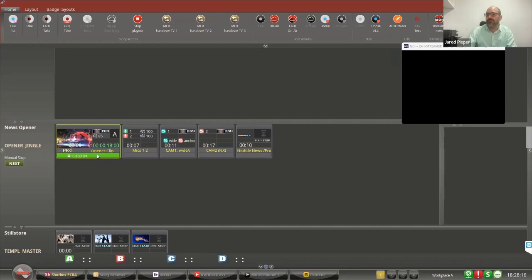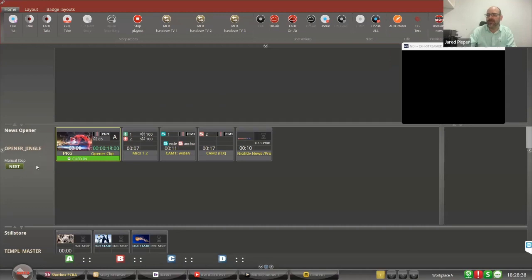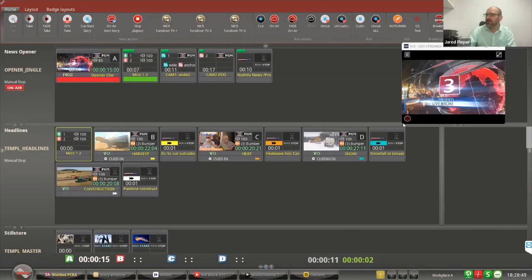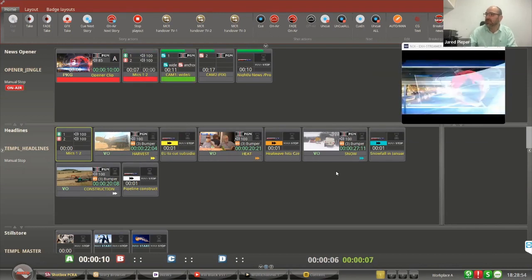We are controlling video servers, audio mixers, vision mixers, or production switchers, I should say. Controlling different microphones, camera robotics, obviously router and production switchers, and also graphics platform, all with one click. You'll see that we have a nice template-based control system. This one is called an opener jingle. And to start a newscast, it's as simple as saying take here, and we can see a nice little NDI output of what's going on the screen.